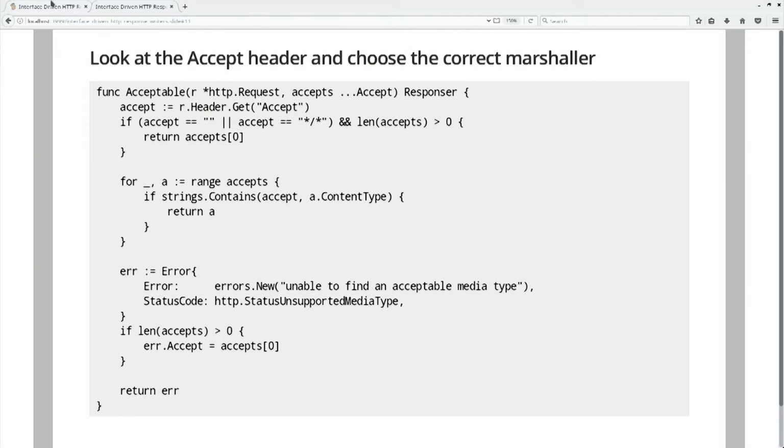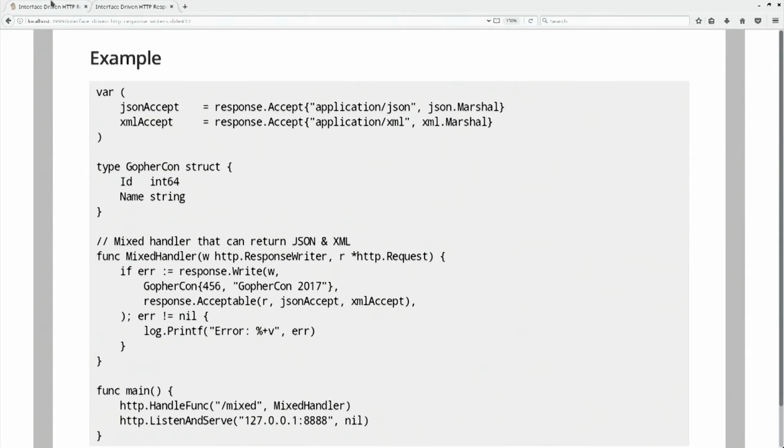So if it doesn't find one, I have it set up here to automatically return an error with a 415, and it will pass that back as a responser. And because these are still responsers, the chain just kind of knows how to handle that and will write that one out instead. So here's an example of, again, doing XML and JSON because why not? So we have this struct that's GopherCon with an ID and a name.